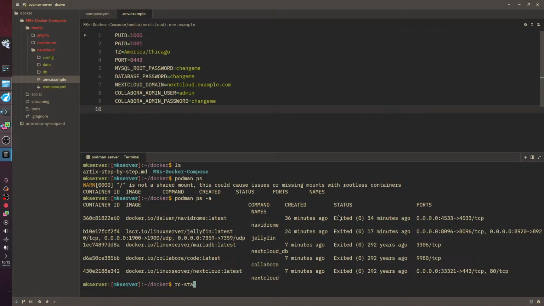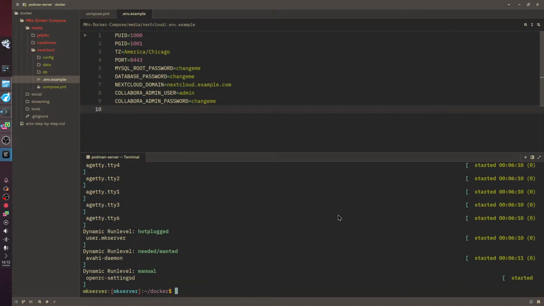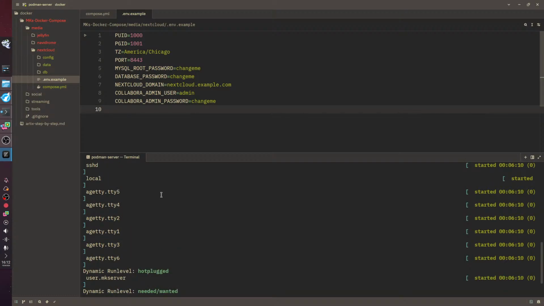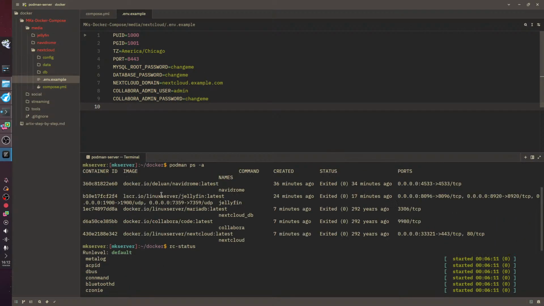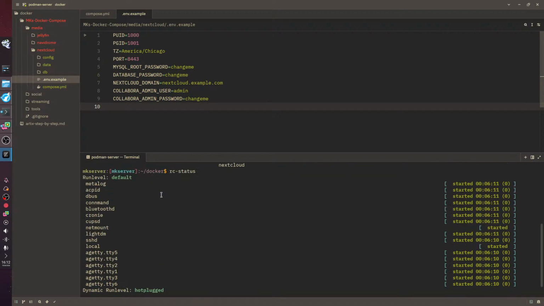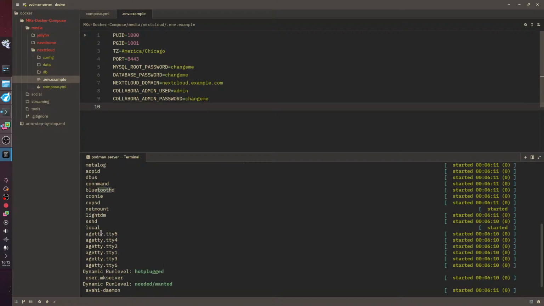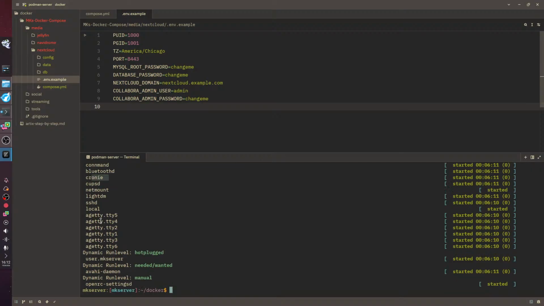Our rc-status. We have our daemons running over here: Bluetooth, Chrony, SSH.